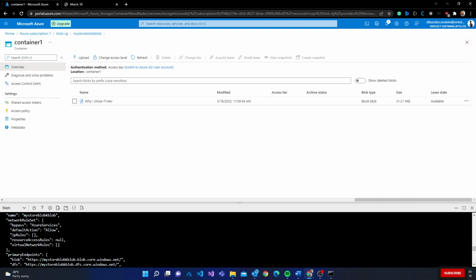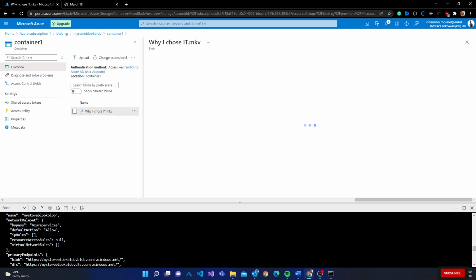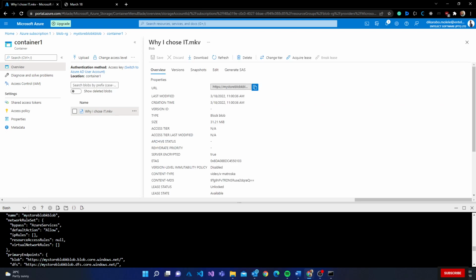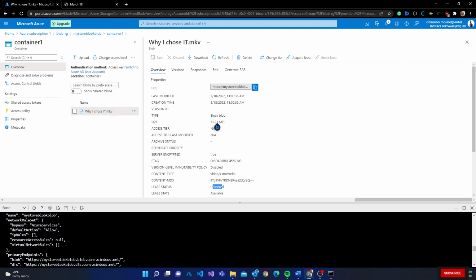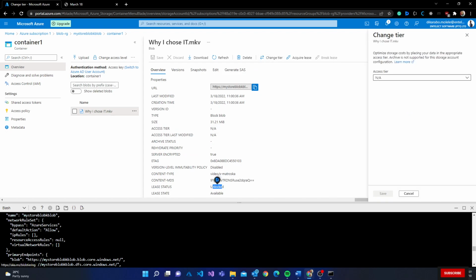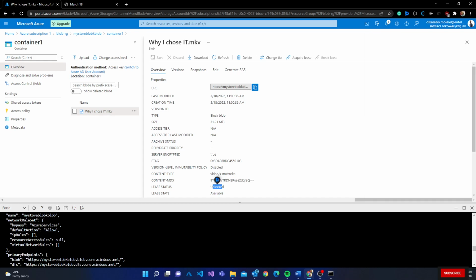What I wanted to show you here was that on my blob, there's no such thing as an access tier. That's my blob. This is currently sitting on which tier? Let's see. See, the tier is not applicable because it's a basic blob.